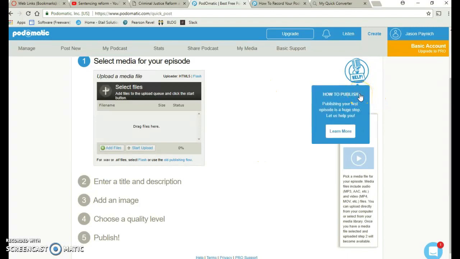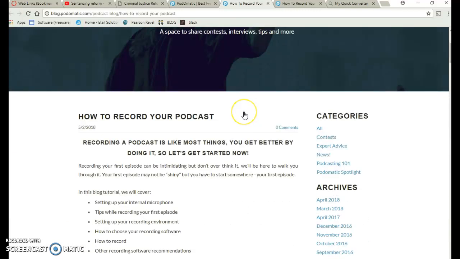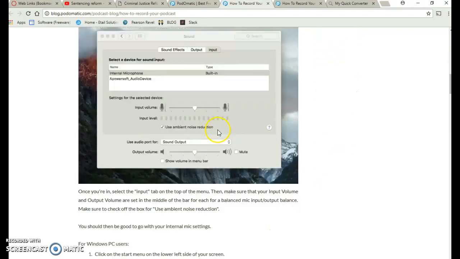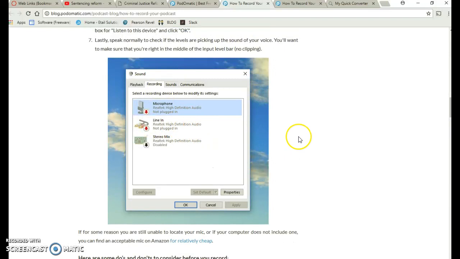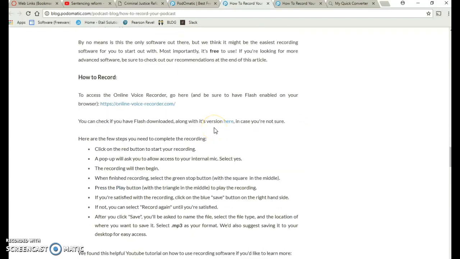So you want to click over here, how to publish. Okay, this will take you right over to the publishing site where you get the recorder software. Okay, it's kind of a two-step process, a little bit of a pain, but when you jump over here, and just scroll down, it'll talk about setting up your microphone, making sure that everything works on your computer, do's and don'ts if you're really into reading that or whatever.